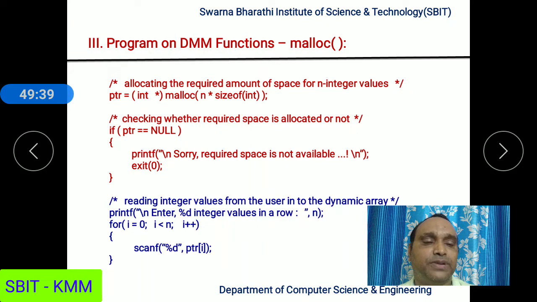So since that PTR is pointing to the address of the first location, PTR can be used as an array, like this: PTR of i. When i value equals 0, it points to the first element, like an array index. PTR of i means PTR is now acting as a dynamic array.